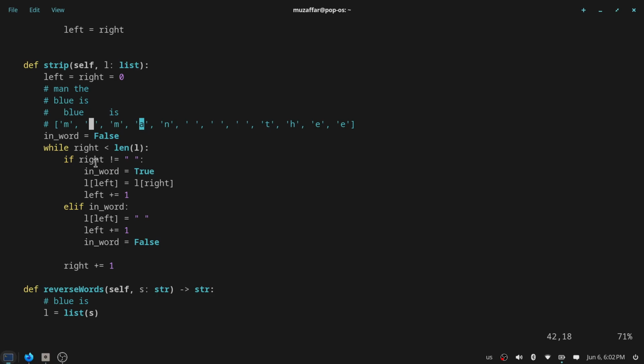And right is not an empty space again. We are in word. Left is equal to right again. So we updated. And we increment both left and right. So we are still in the word. And left is equal to right again, and left is in here now, right is in here.